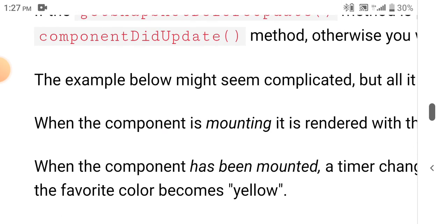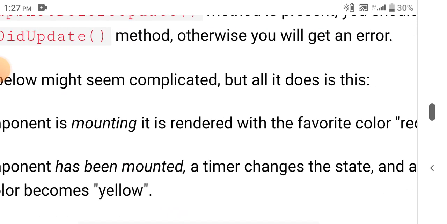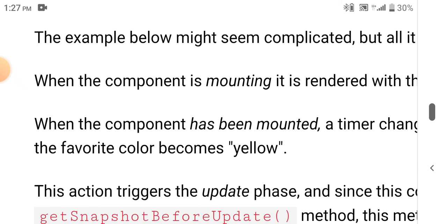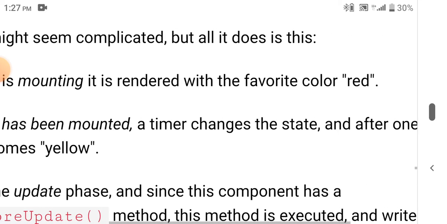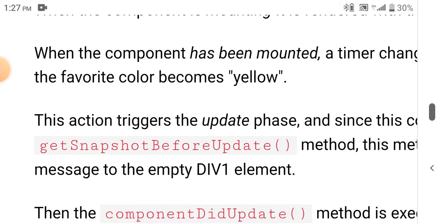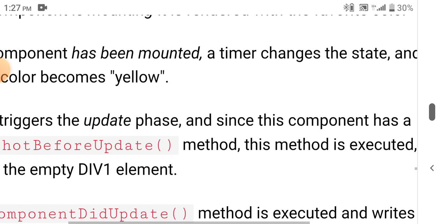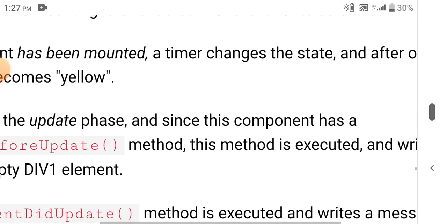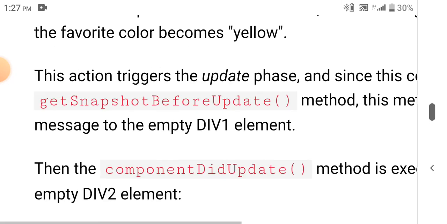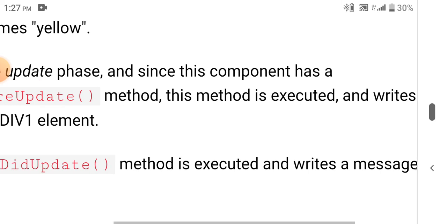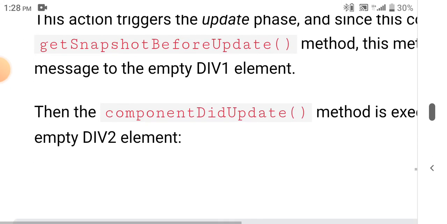When the component is mounting, it is rendered with the favorite color red. When the component has been mounted, a timer changes the state, and after 1 second, the favorite color becomes yellow. This action triggers the update phase, and since this component has a getSnapshotBeforeUpdate method, this method is executed and writes a message to the empty div1 element. Then the componentDidUpdate method is executed and writes a message in the empty div2 element.